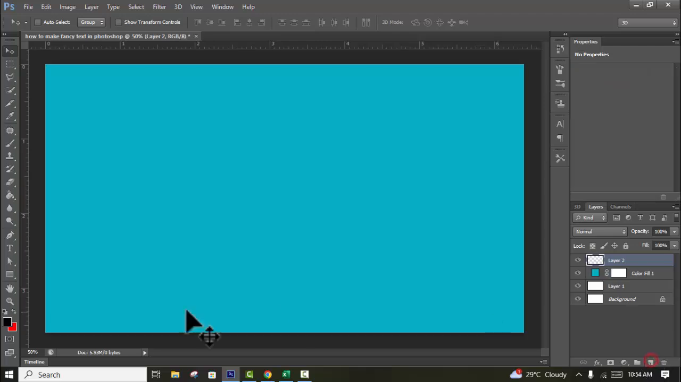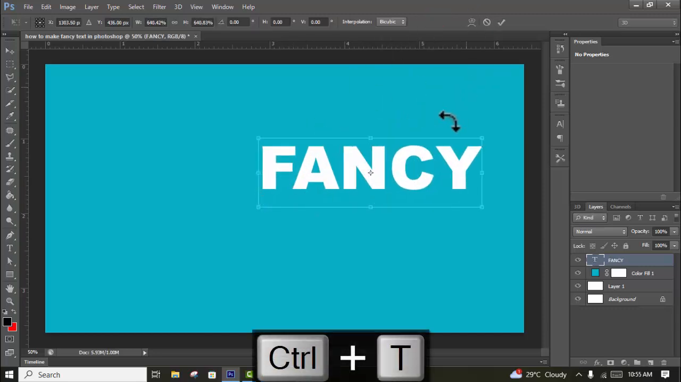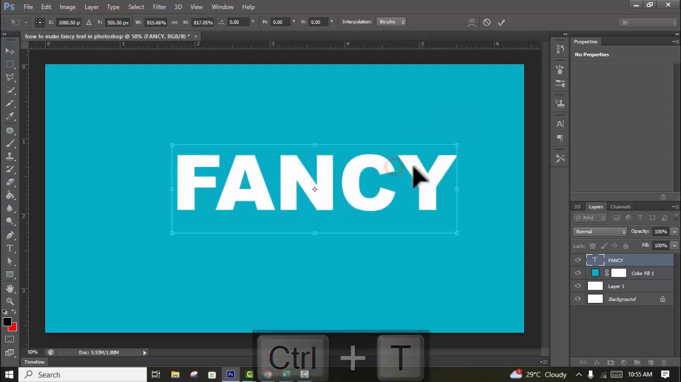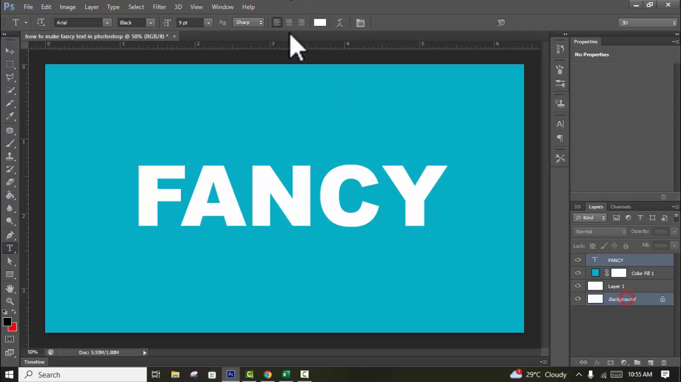First of all, create a new layer, type text, press Ctrl T, hold Shift, drag on your mouse, hold Ctrl, align, middle.